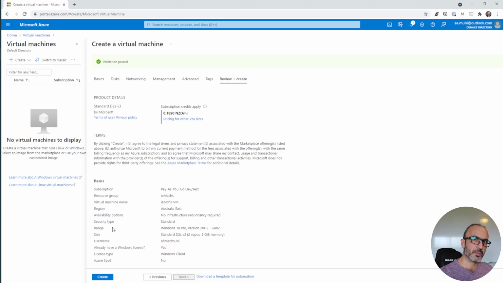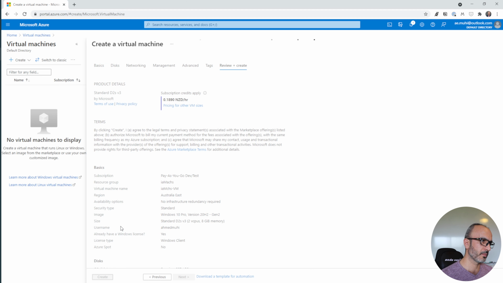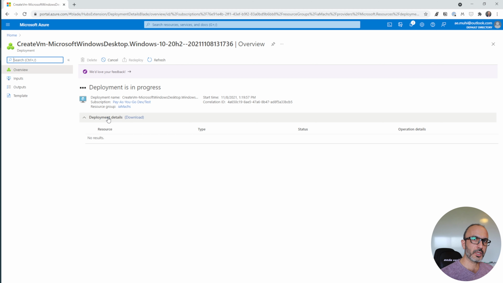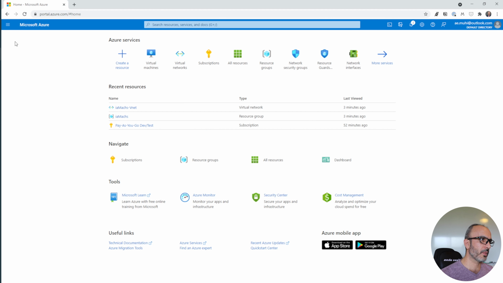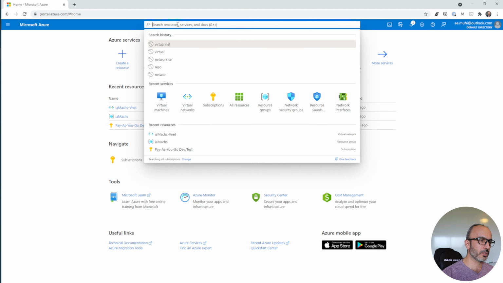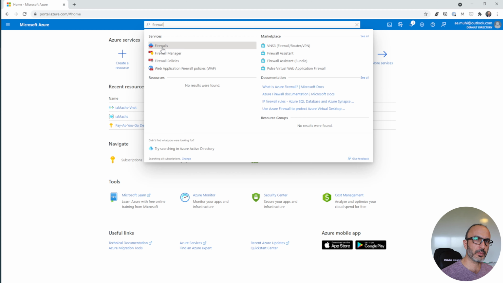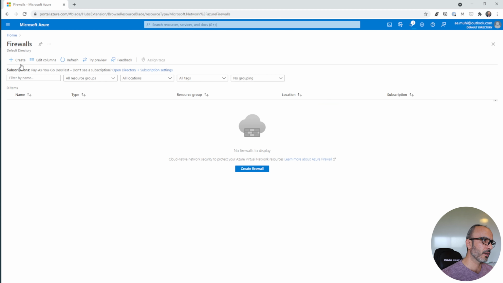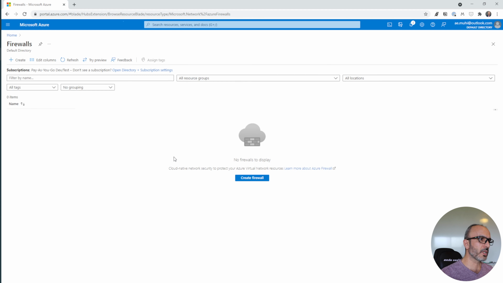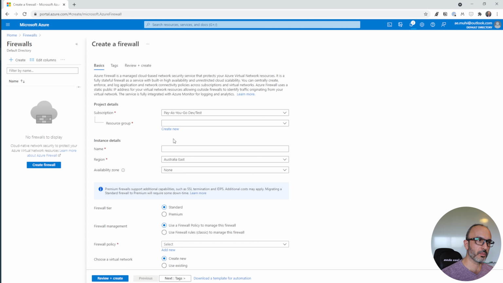Our machine now has passed the validation and is ready to be created, so let's create it. While our machine is being created, we'll go ahead and create the Azure Firewall. So from the home of the Azure portal, in the Azure portal search, type in firewall, and then pick firewall from the search results. Click on create new to direct us to the create new firewall blade.